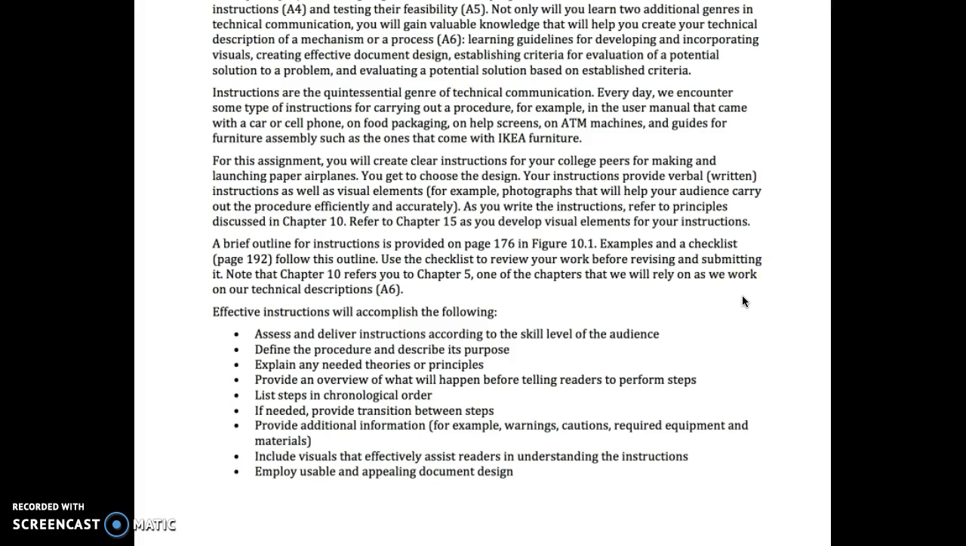As you write the instructions, refer to principles discussed in Chapter 10, as well as refer to the screencast in which I go into more detail and give you examples. Refer to Chapter 15 in your textbook as you develop your visual elements for your instruction. And of course, we have already discussed visual design a little bit, so you can review that screencast as well. A brief outline for instructions is provided on page 176, figure 10.1 in the Finkelstein text. Examples and a checklist also follow the outline. So use the checklist to review your work before revising and submitting it.